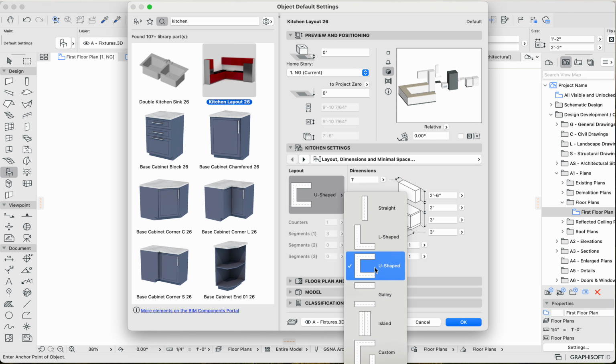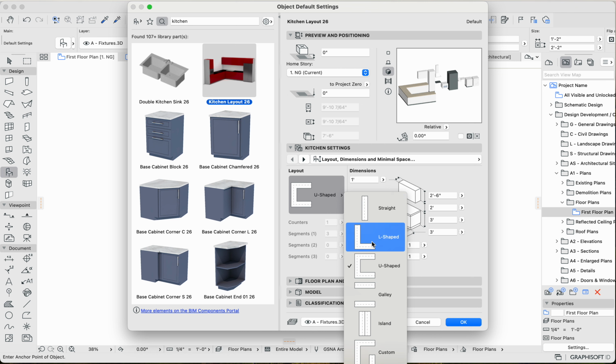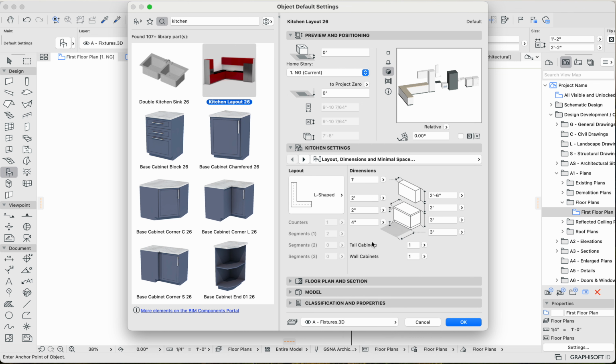And you can choose from different sizes, custom, straight. You can have an island, a galley, a bunch of different styles, right? So that you can customize it as much as you like. And for our case, I'll just select the L shape for now, and then we're gonna go ahead and insert that into our floor plan.